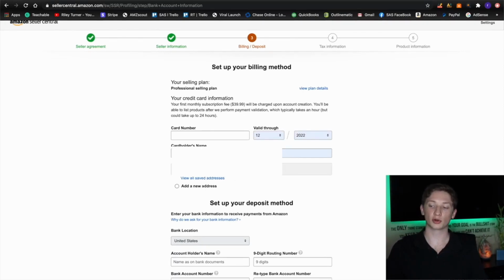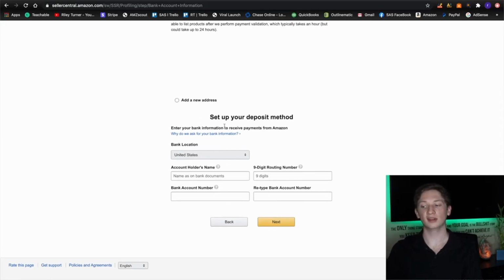Also, after you input your credit card information, you have to put the address below that. So if you have the same address, go ahead and click on that. It will already be there. If you don't have this address already, you can add a new address, whatever address is on that credit card as the billing address. Now after that, we can go down to the deposit method.